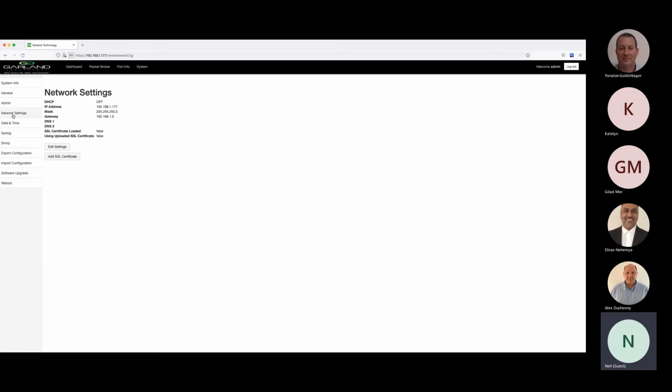Network settings are the obvious ones, where we've got DHCP, which I've turned off, my IP address, the mask, the gateway, and my DNS servers. I can also upload private certificates in there. Date and time, again, is fairly obvious. I'm in Europe and London. Time serving is turned off for network time protocol, and the address is all hashed out.